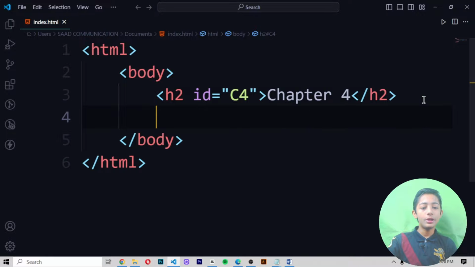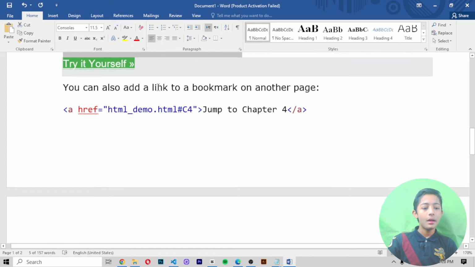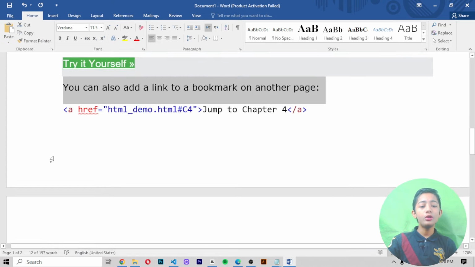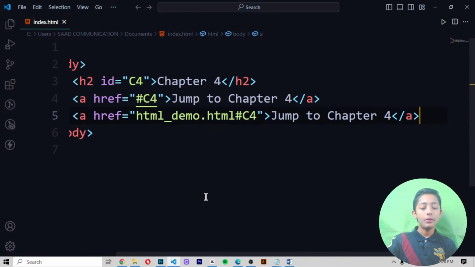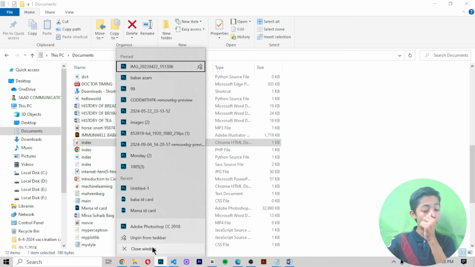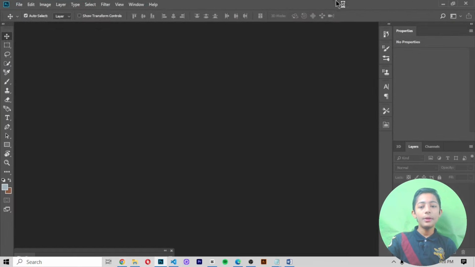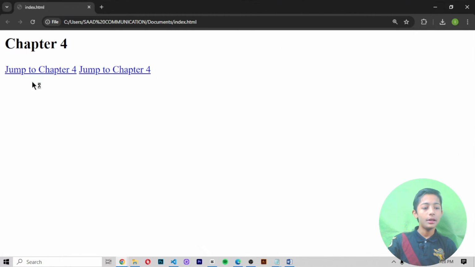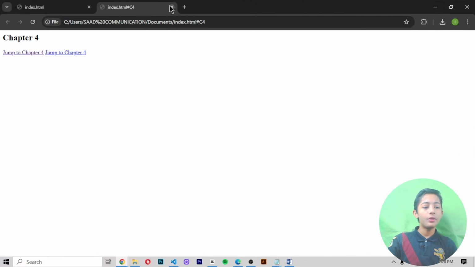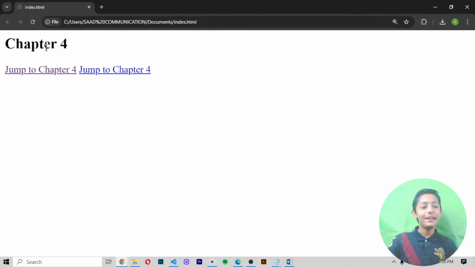Now we add an href bookmark, like that. You can also add a link to the bookmark on another page; it is your own choice. Now when we save it, and sorry, I had Photoshop open, so let me close my Photoshop, and then I make this page. Now when you click jump to chapter 4, you will jump to chapter 4.